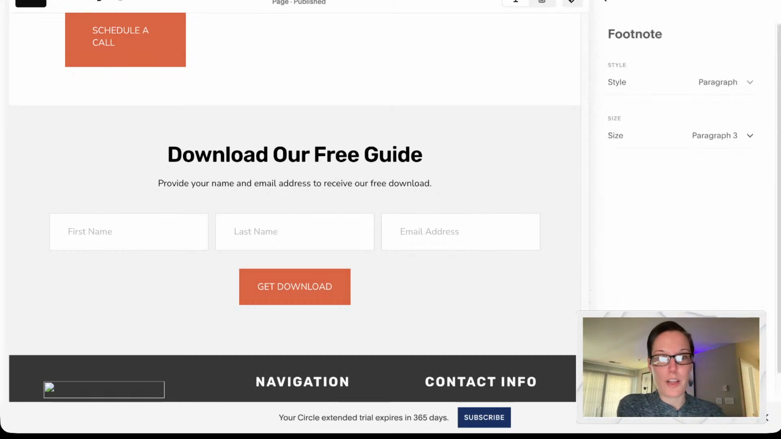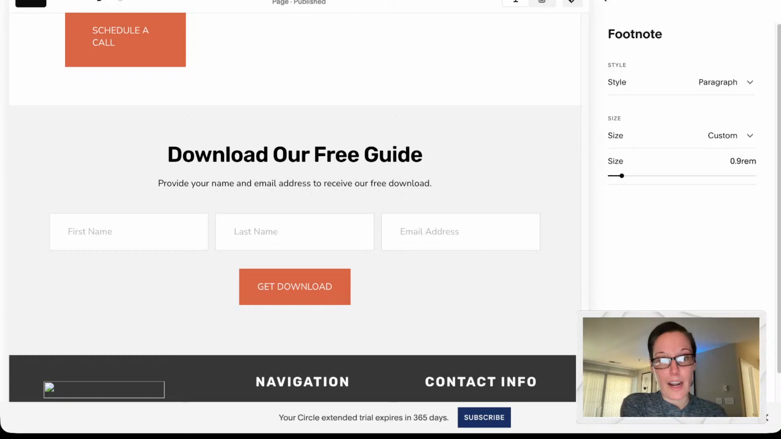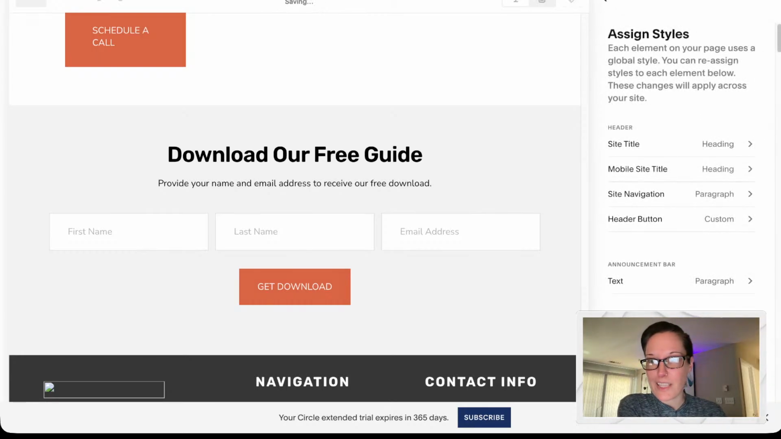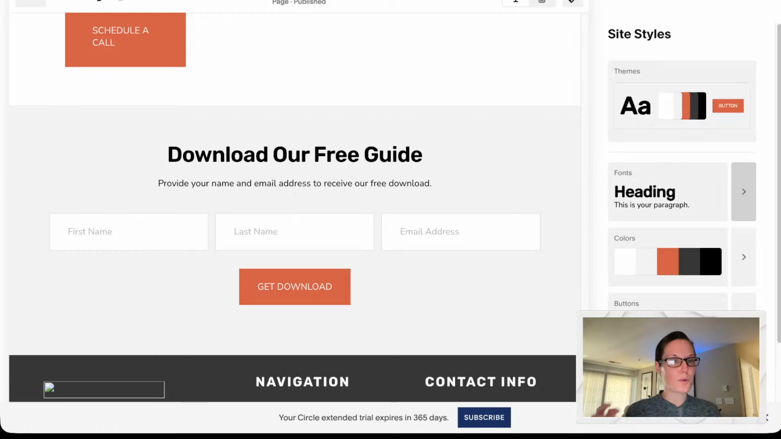Same with footnote. Footnote's a good example. Paragraph 3, you can make that miscellaneous or custom, and then I can make that even smaller, so I could bump that down to a 6, a really tiny little disclaimer there. And yeah, we're gonna save that, close out. So that's fonts, or that's an intro to fonts.